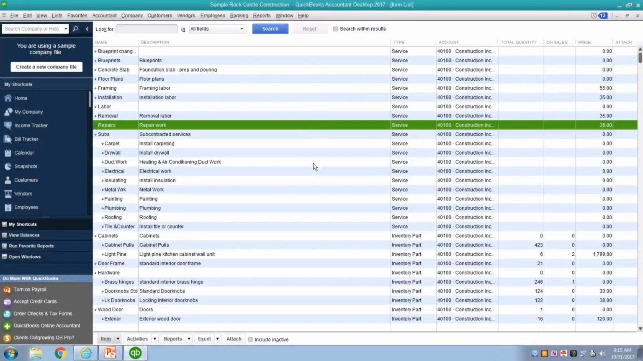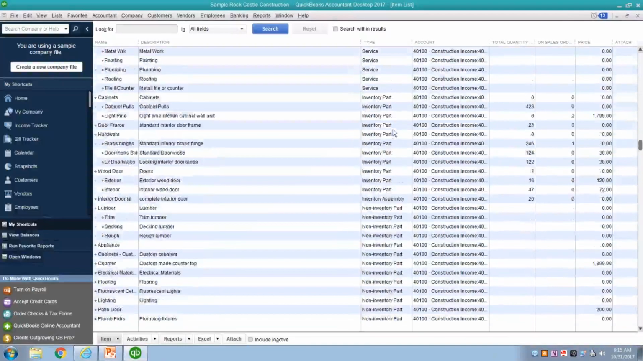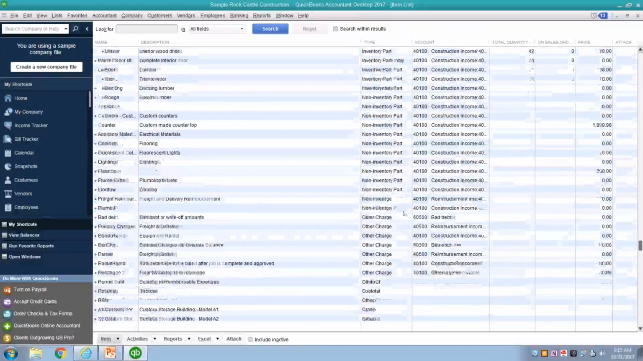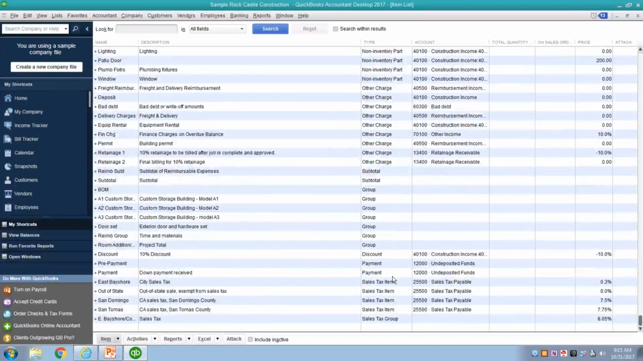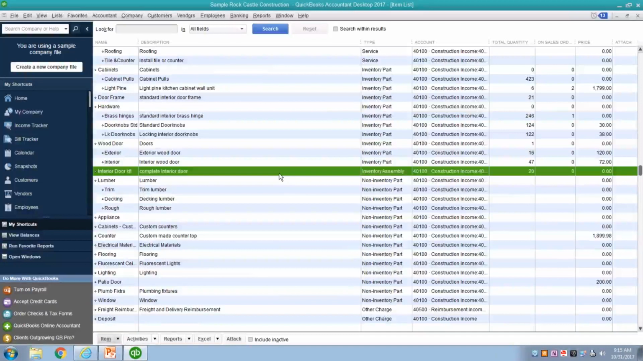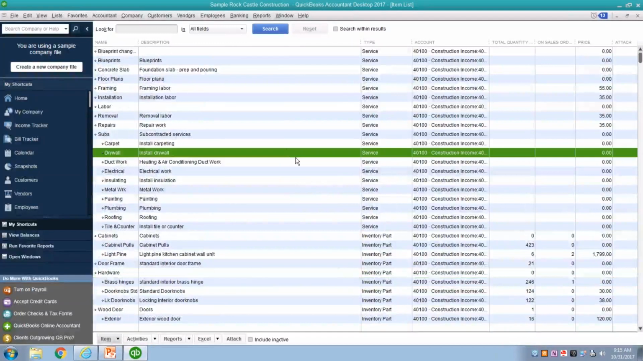So again, with your items, there are several different types of items. So we've got service items, inventory parts, non-inventory parts, other charges, subtotals, groupings, discounts, payments, sales tax items, and sales tax groupings. So inventory assemblies, that's one thing that is available in the Premier Edition. Just one of the things that is in Premier that's not in QuickBooks Pro.